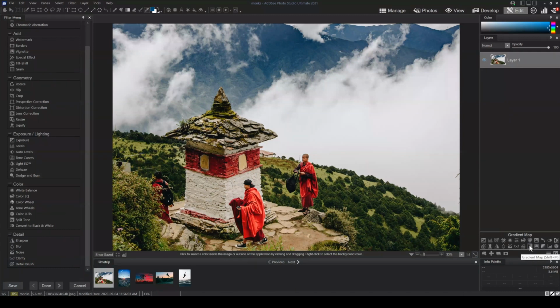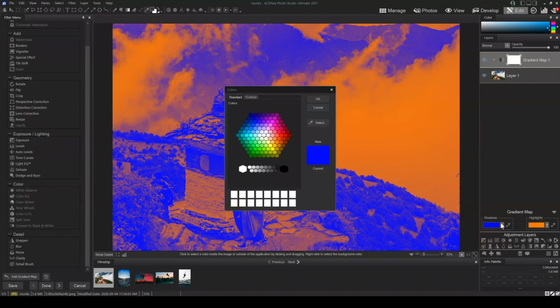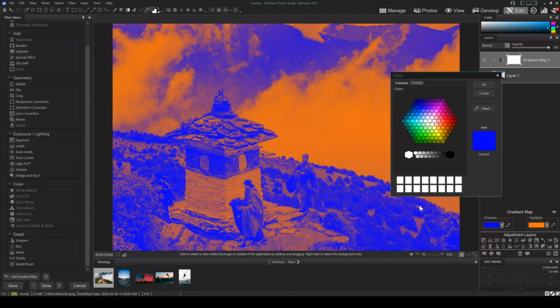Because the tone wheel is functionally like a much more advanced version of the gradient map. So earlier when I was talking about the gradient map, I was talking about the color pickers. But in essence, the gradient map allows you to take the shadows in an image and import a color in that area. So as you can see, our shadows in our image are represented by the blue, and the highlights are now represented by that orange.